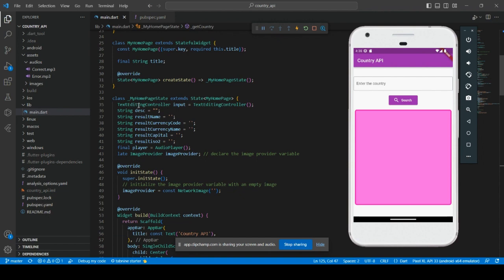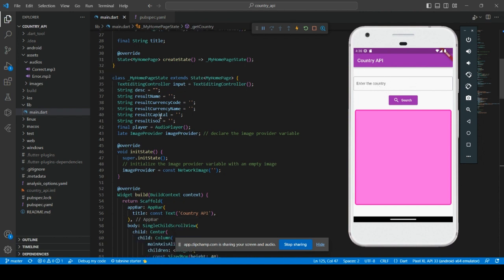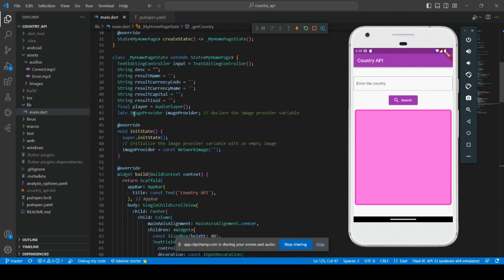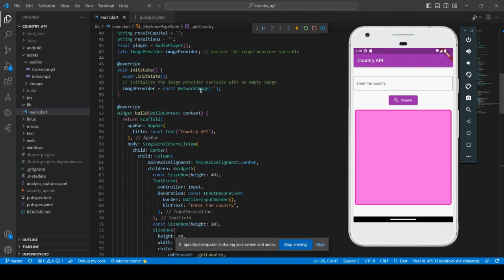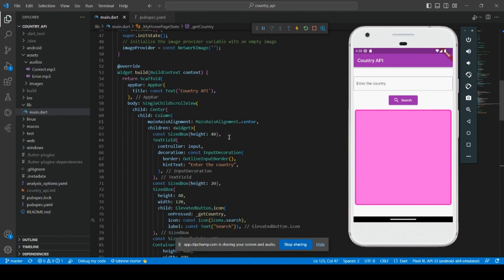And I have one text editor controller here, to take what the user inputs in the text field, and a description. These are the variables we'll use later on. Then I use one player and image provider here, because the image is for the country flag and the player is for the audio after the search has been clicked. And this is the init state for the image provider, to initialize the flag before any input, which is the empty image.